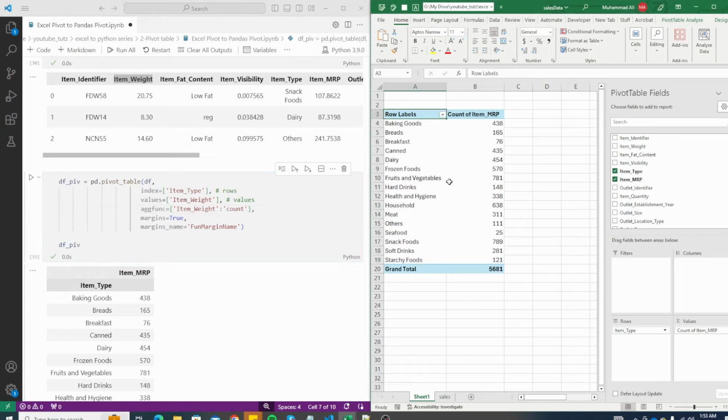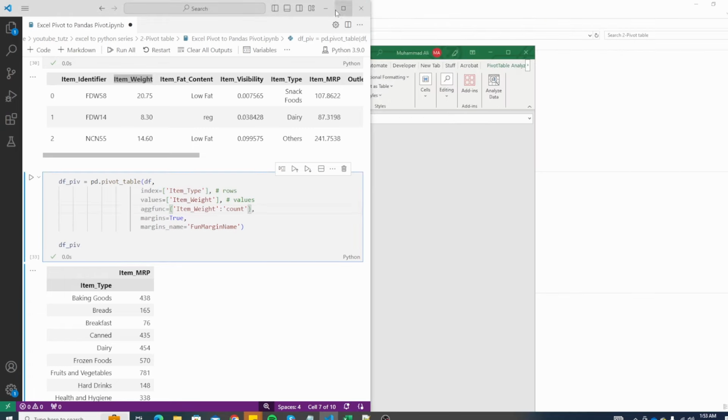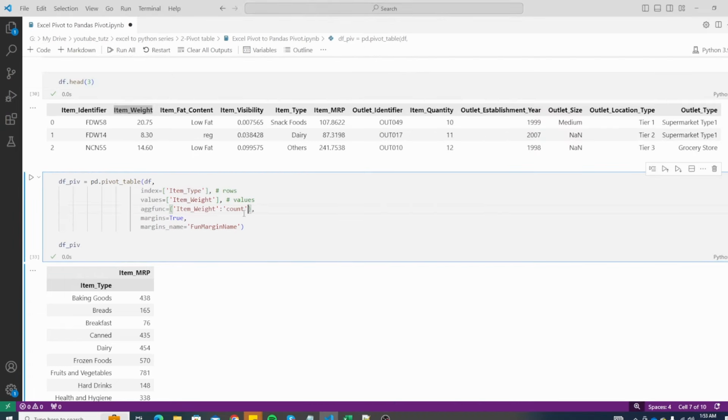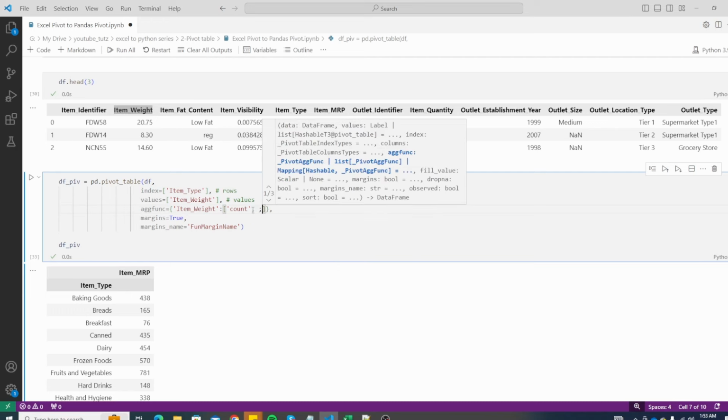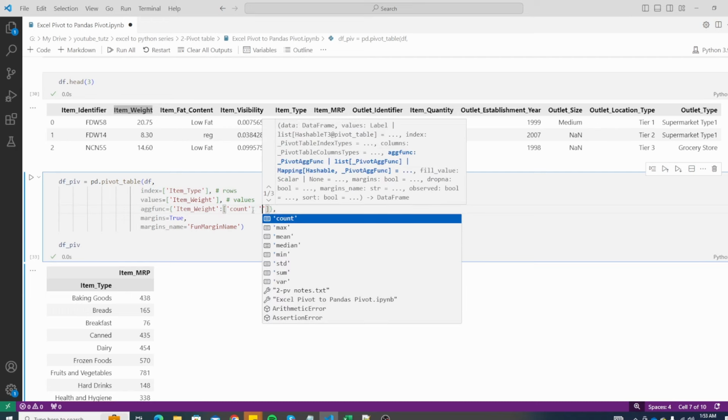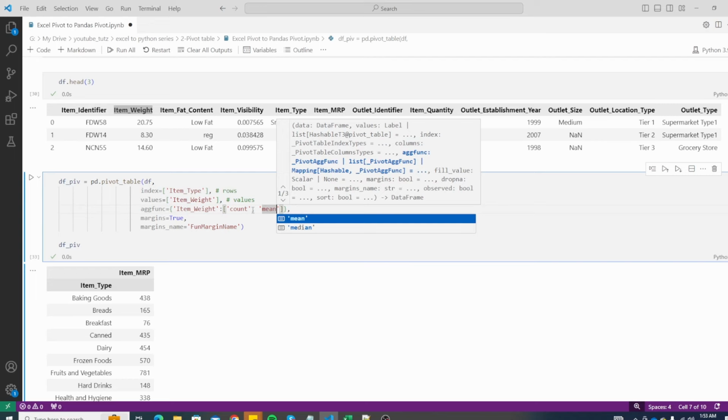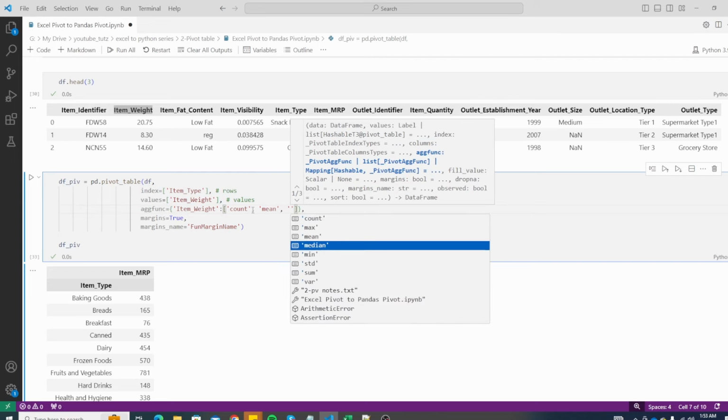So I'm just going to remove this for now. We don't really need it. Maximize this one. And to give multiple calculations, we can simply wrap this inside of a square bracket as a list, and then we can give more calculations. For example, it's also showing you the calculations you can give here. So one of them we will give is a mean, and then we will do a standard deviation, STD.